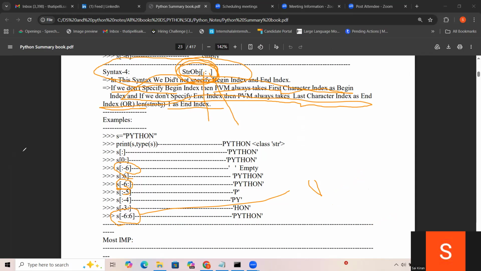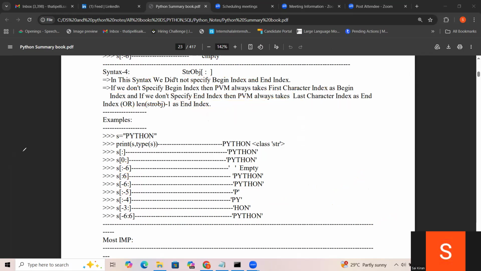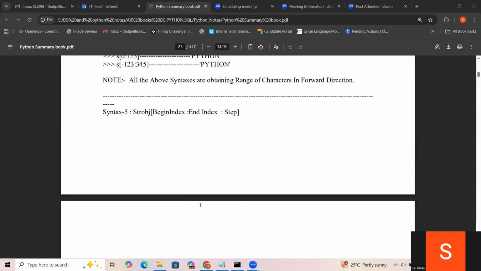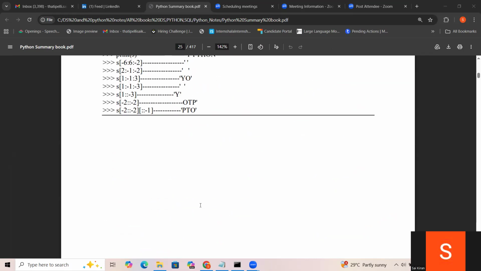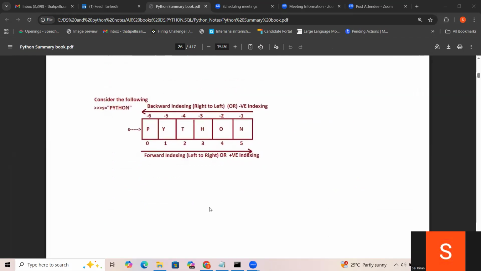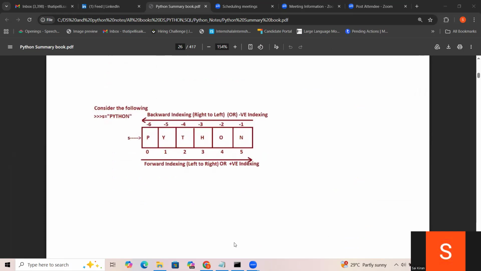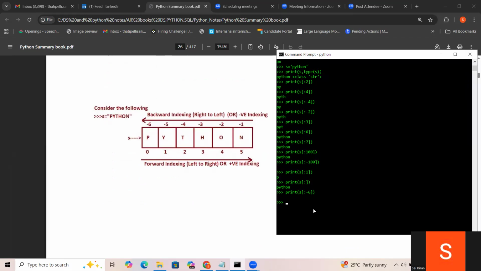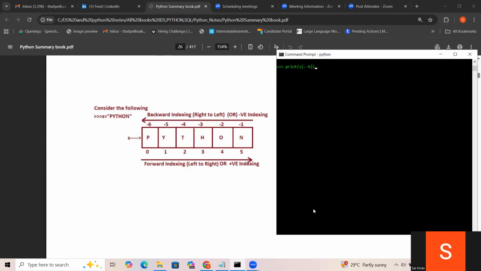Can I do it or not? Okay, I will see one example, two or three examples, and I will finish syntax number 4. See, I will tell this example. We have to practice this first of all. Otherwise, we will not do it. I know we will escape. I will print Python again. Same thing.